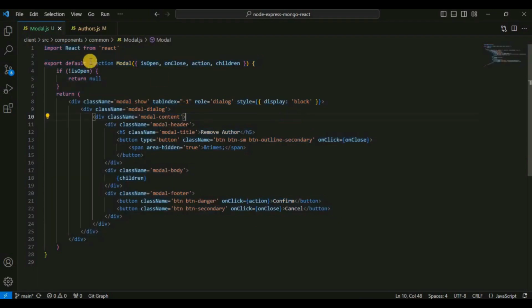So here you can see it's taking the props: isOpen, a boolean flag indicating whether the modal should be visible or not. Next, onClose, a function to be called when the modal is closed. Action, a function to be called when the user performs a specific action like confirm. And children, any content that should be displayed within the modal body. So in case of the delete modal, it will be the confirmation, are you sure to delete this entity, and the other things will be the other body.